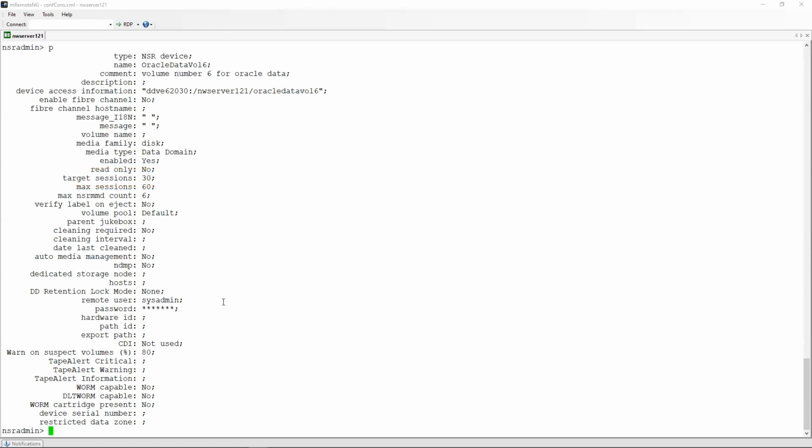So in this way, we can create an NSR device resource for the NetWorker server directly from the command line using the nsradmin program.